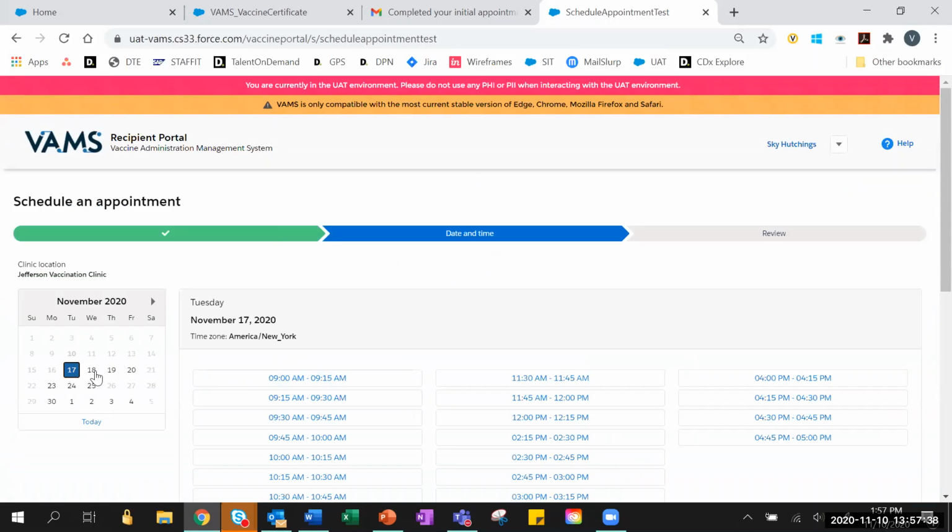And now I can choose a date from this calendar here on the left when I want to schedule my appointment. But you'll see that all the dates prior to November 17th are grayed out for me and I can't select them. And that's because, if you remember, my second dose, I'm not eligible for that until November 17th. So this ensures that I cannot schedule that second dose appointment prior to my earliest eligibility date.